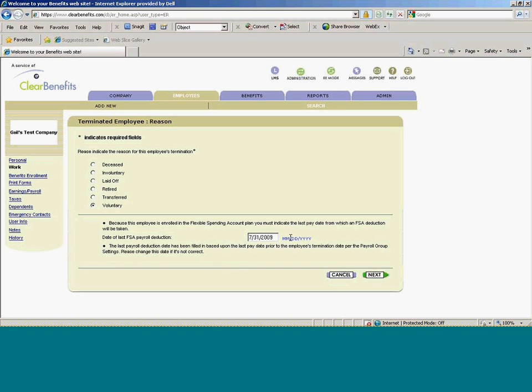Beneath the text box, it indicates that it defaults to the last pay date prior to the employee's termination date. In this case, it just happens that the last payroll date is the same date as the employee's termination date of 7/31, and that is displayed automatically by the system. But if you want to override that date, you can do so as long as you follow the date format that's displayed to the right of the text box.